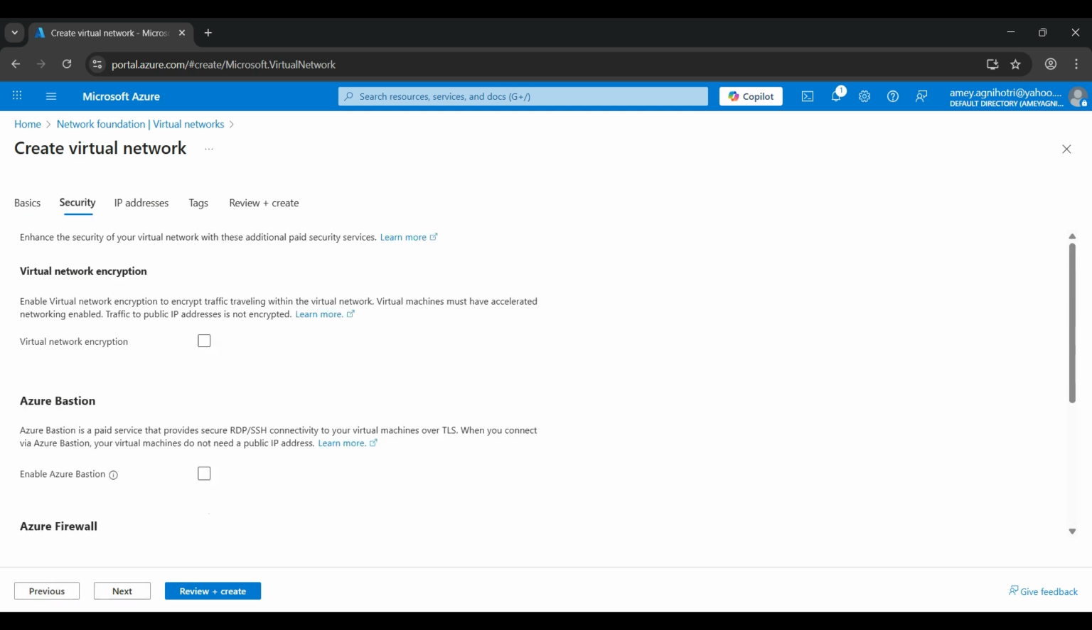And now let's click on next. So in the security tab we have to select a couple of checkboxes or enable some security.